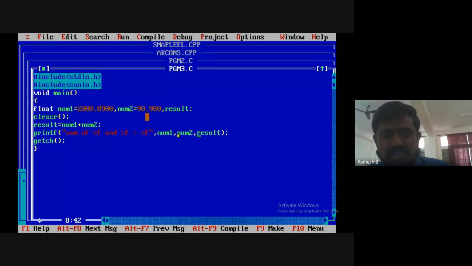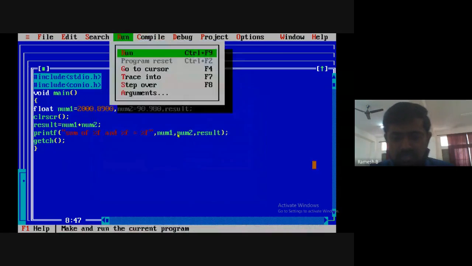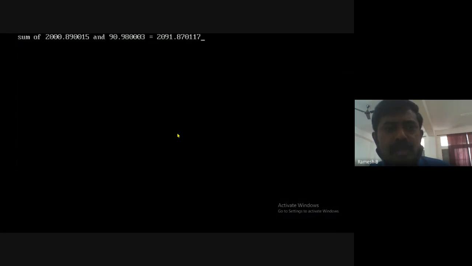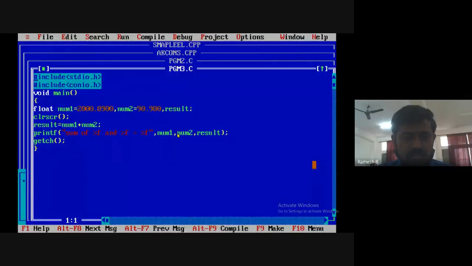Now the last percentage f is for result. So save this, compile this, and run it. You see there, the sum of 2000.890015 and 90.980003 is 2091.870117. We will get like this. I'll tell you the syntax. Within double quotes, we must write all the format specifiers. After this, here the variable names in the order.